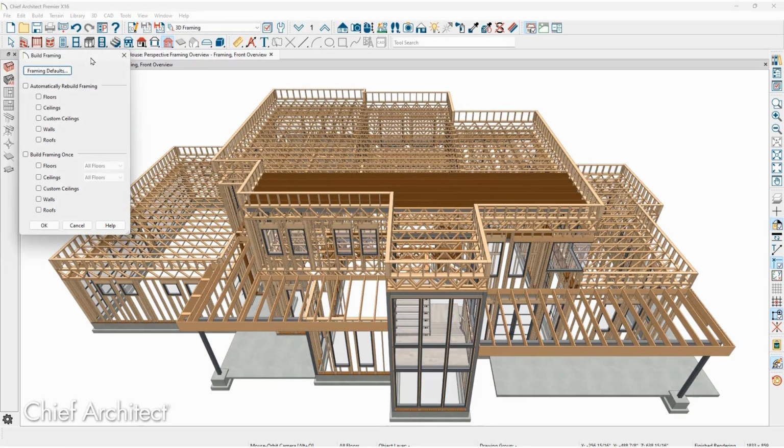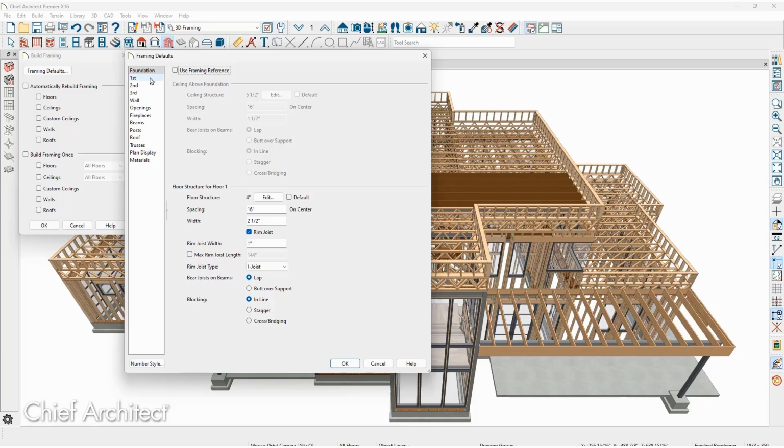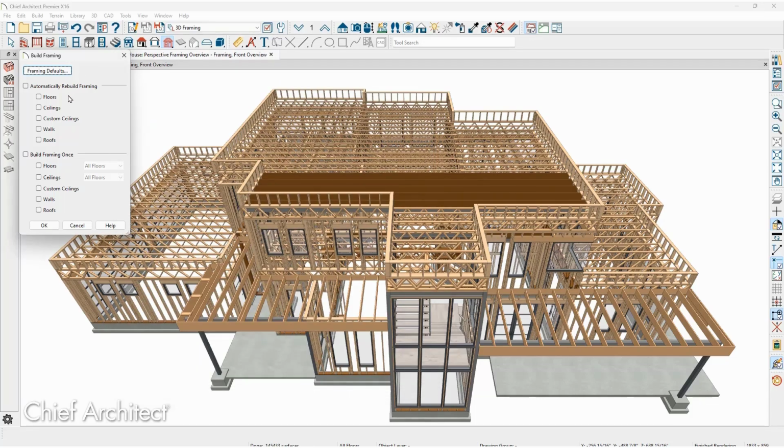The Build Framing dialog has been simplified by moving the framing defaults to a separate view. To change any of the framing defaults, open that view and you will find all the familiar defaults by category. In the Streamlined Framing dialog are two framing options. The Automatic Rebuild will continuously update the framing, and Build Once framing can be manually run.